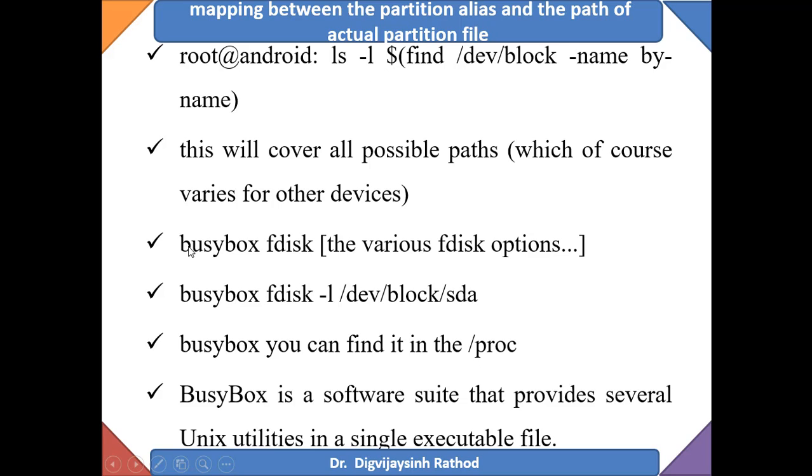If you still fail, you can also use BusyBox fdisk, and you can provide the various fdisk options. For example, I can write busybox fdisk -l /dev/block/sda, sda0, sda1, sda2. I can write the partition name. Now remember, this BusyBox you can find either inside /dev or inside the /proc directory. BusyBox is nothing but a software suite that provides several Unix utilities in a single executable file. So it provides a variety of commands.